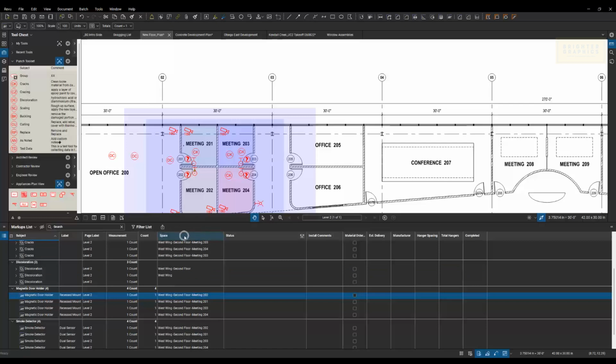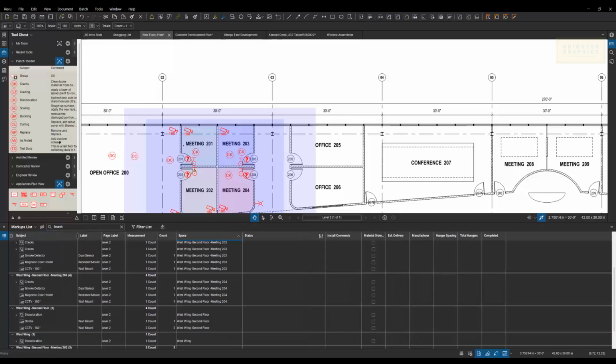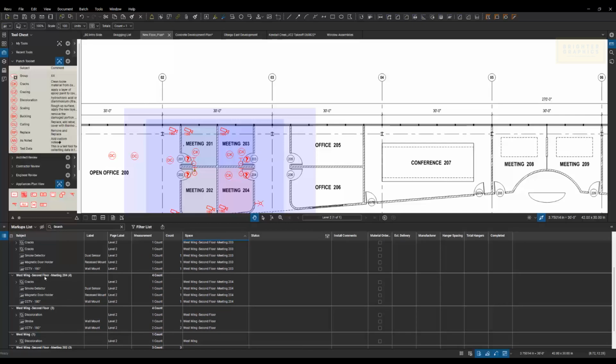So if I go back and I click on spaces to organize those or sort them by space, now you can see, I pull this out a little further, in West Wing, second floor, meeting room 204, there's 4 markups. We've got punch symbol here, a smoke detector, a door magnet, and a camera, all inside of that room. So it does a great job there sorting and organizing all of our markups.